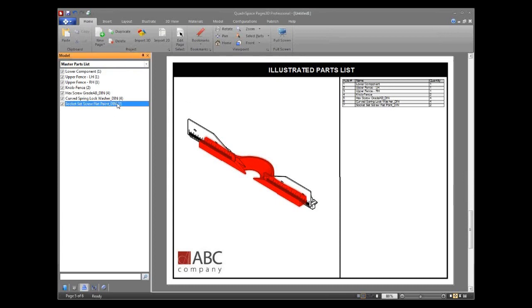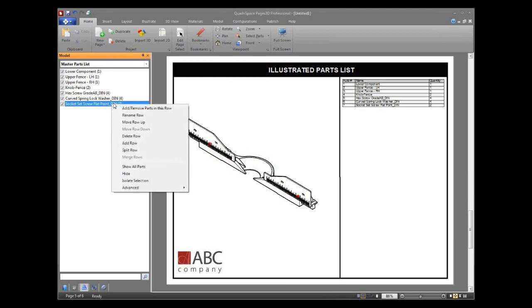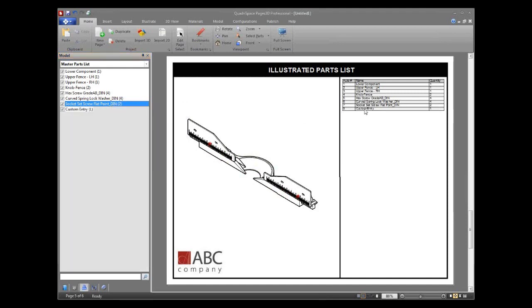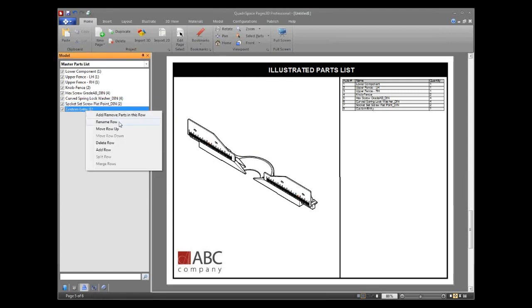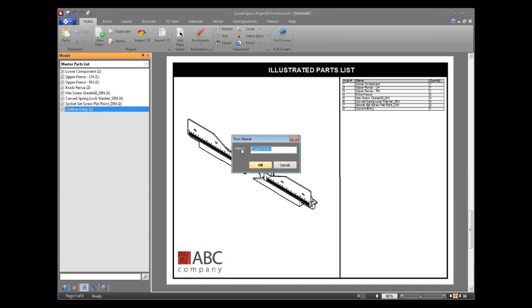Adding another row, like maybe we have glue needed for some step in the process, we could right-click and add a row. You can see by default it comes up with just a custom entry. And just like we renamed the other one, we can rename this row and say glue. This is a non-part item. Then we say okay, and our change of the text will end up over here.